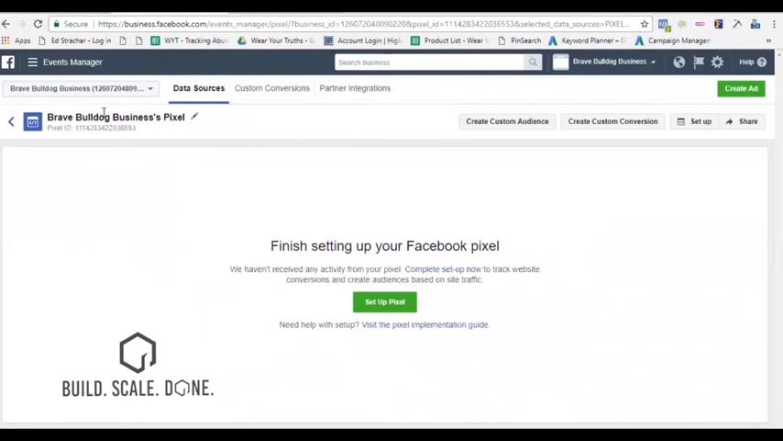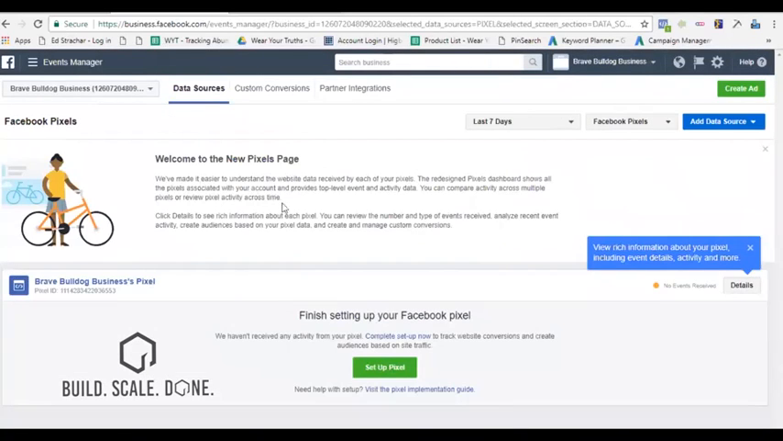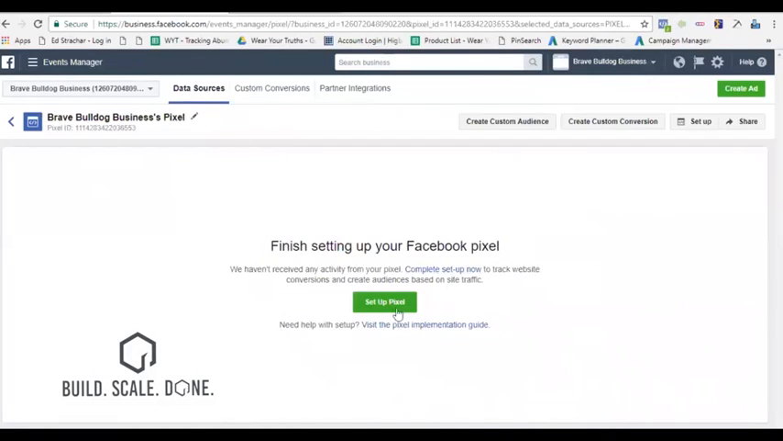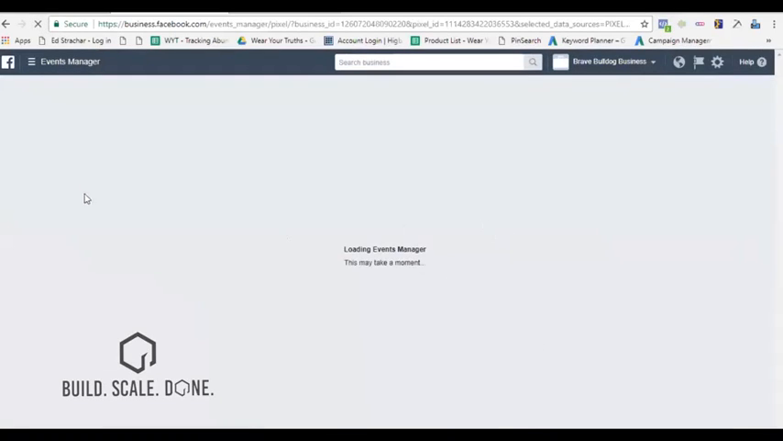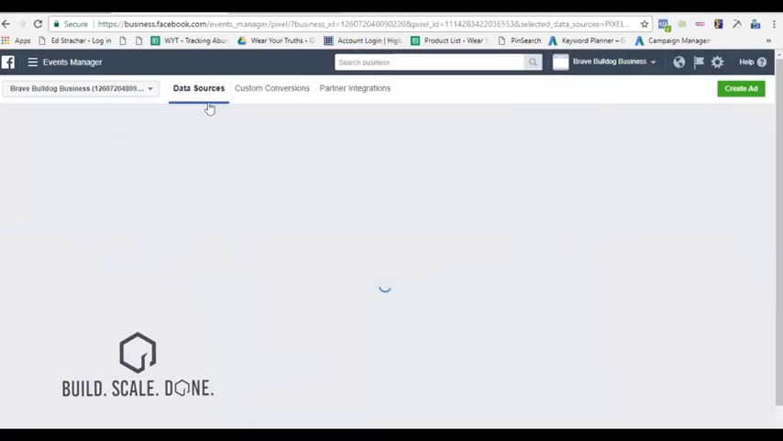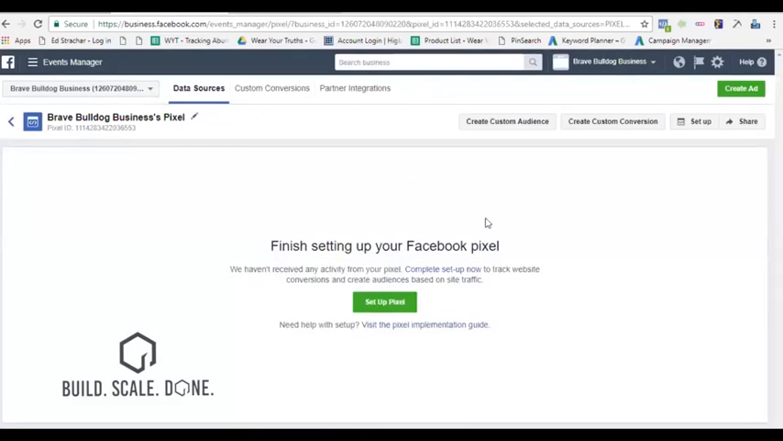So let's see what it says here. Yep, so no events received. Let's look at the details. It's still saying setup. Okay, so it's probably going to take about 20, 30 minutes for this to actually update. It's not active yet, but that's okay.